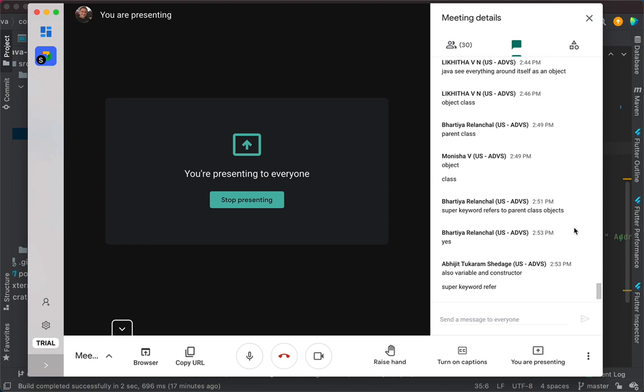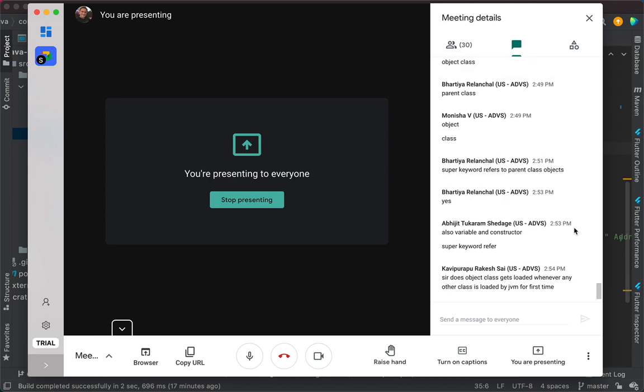Yes, the super keyword. If you say super with open and close brackets, it will refer to the constructor of the superclass. If you use super with brackets but pass some parameters, it will refer to the constructor based on the parameters that you have passed. So super always refers to the parent class, not the object of the parent class, right?